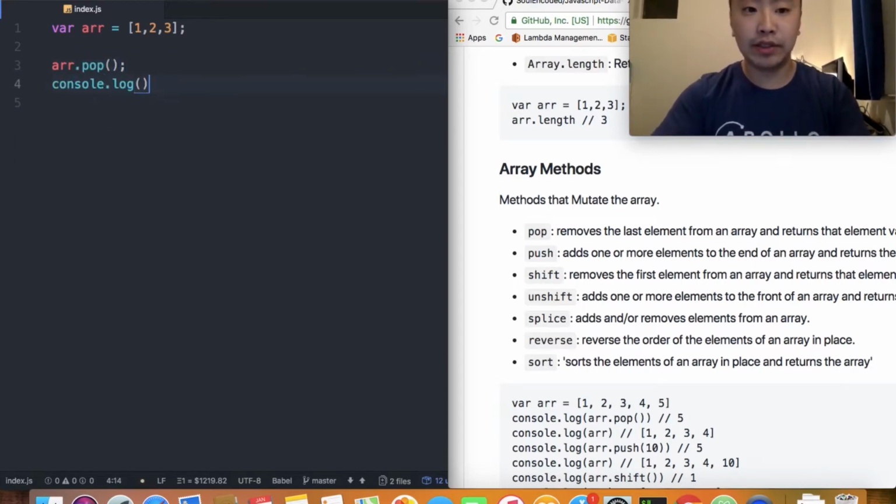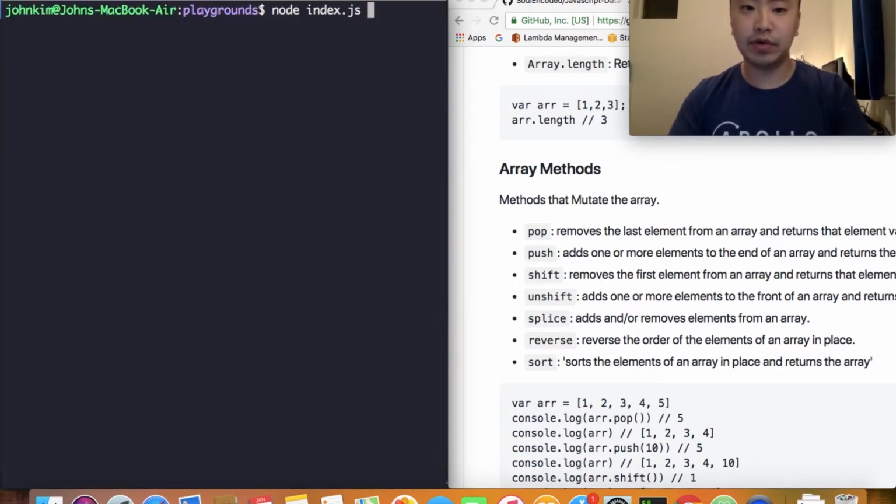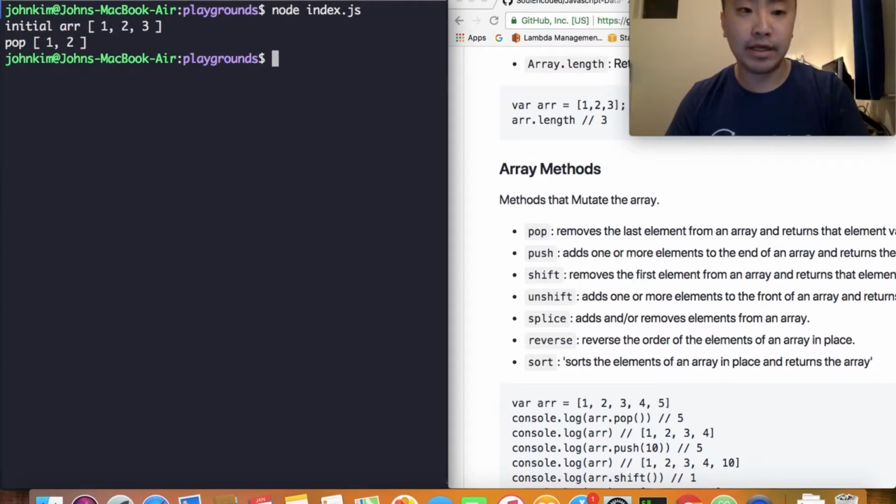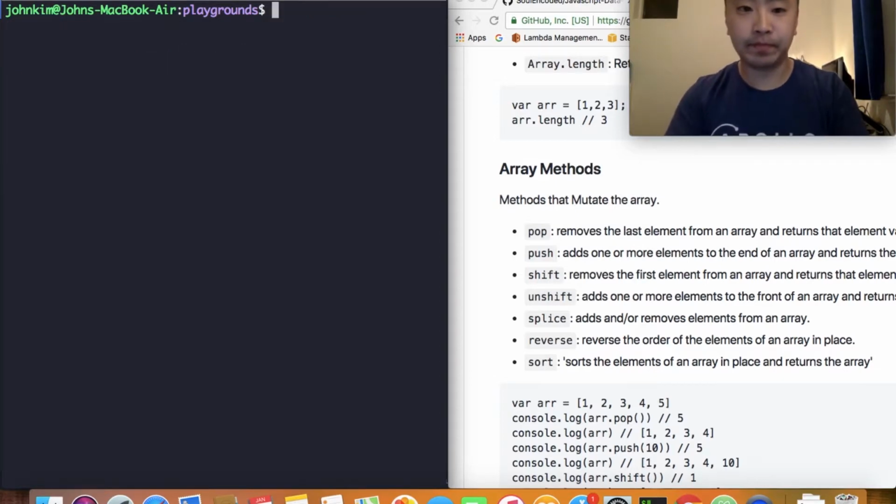Let's go ahead and log this array. Let's also go ahead and log the array before we have invoked the pop function. Let's add a few notes to this. Initial array, pop. Let's go ahead and invoke that. Initial array, and then after pop.